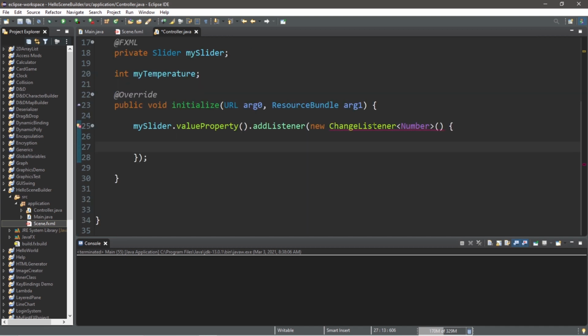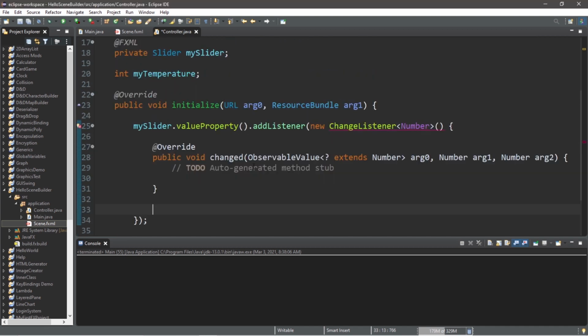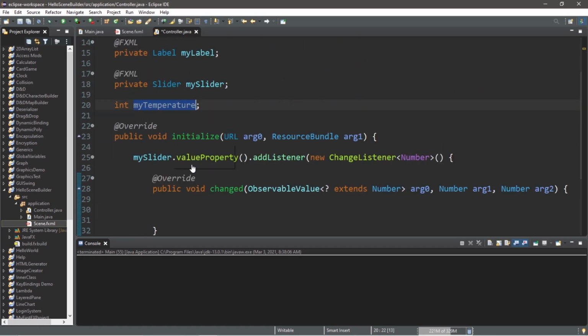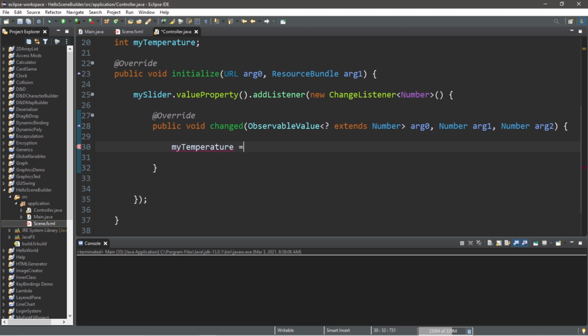Okay, so we need to add any unimplemented methods. And the one unimplemented method is changed. So a lot of this should auto-generate for you. So what do you want to do when you adjust the knob on our track? You would write that within the changed method. So the first thing that we should do is get the current temperature. myTemperature equals mySlider dot getValue.